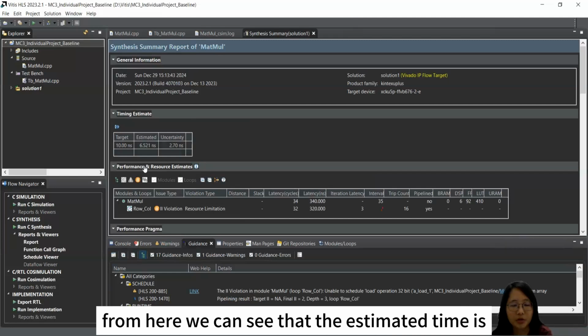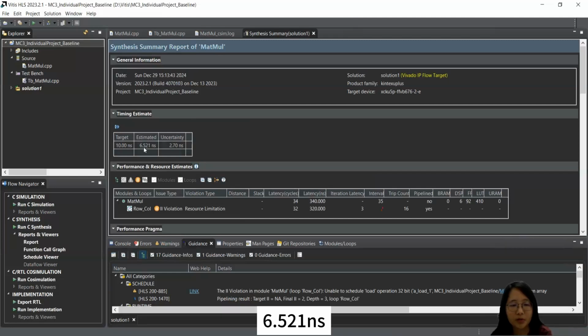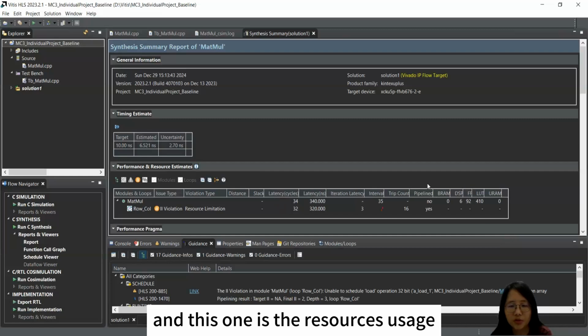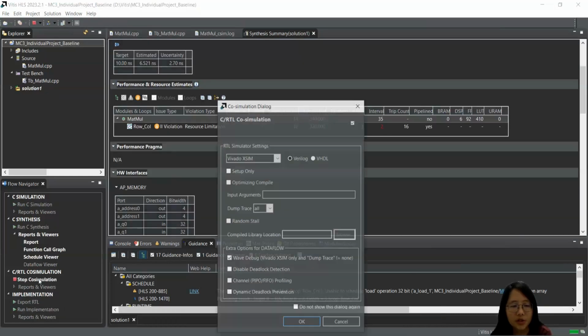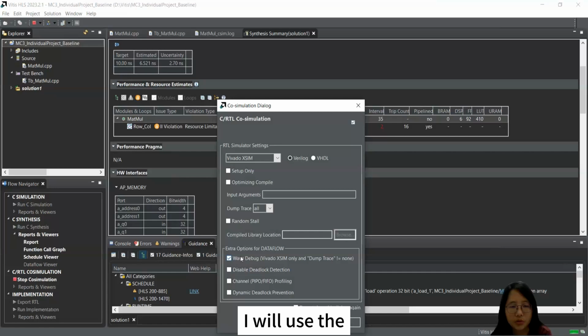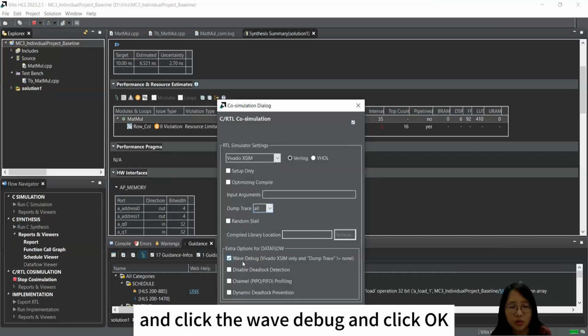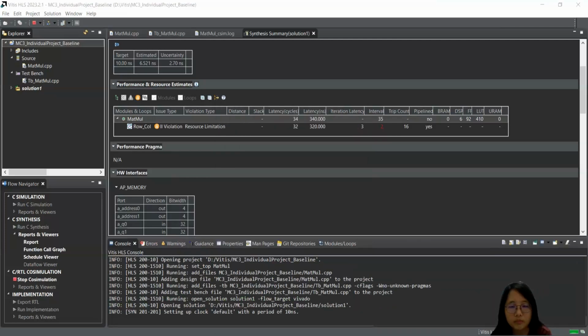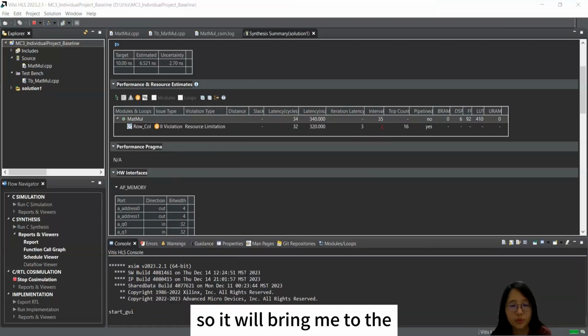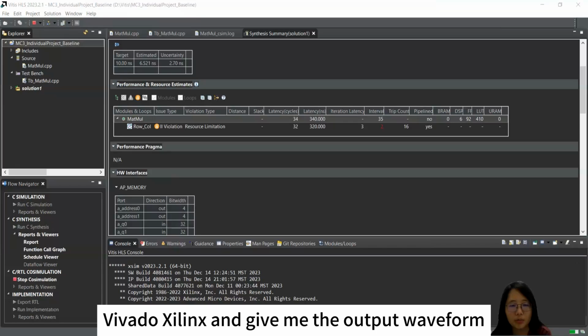From here, we can see that the estimated time is 6.521 nanosecond and the latency is 34. And this one is the resources usage. Then I will run C/RTL co-simulation. I will use Verilog and then dump trace is all and click the wave debug and click OK. So it will bring me to Vivado Xilinx and give me the output waveform.